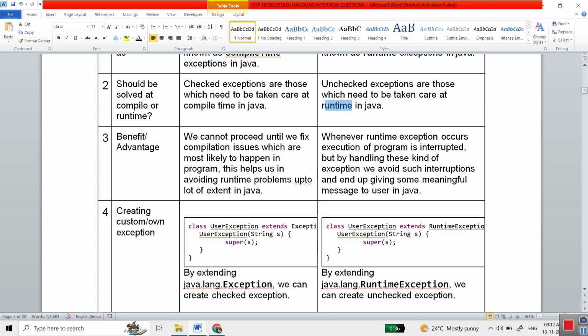For this one, we cannot proceed until we fix this compilation. If we are facing a comma issue or some compilation issues, definitely we need to fix them. Without fixing the problem, we can't proceed.